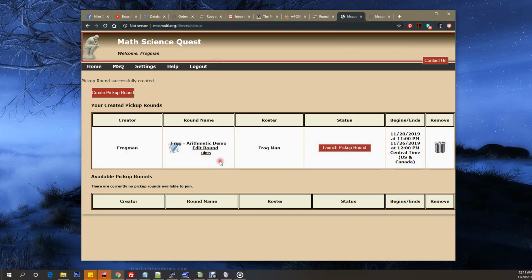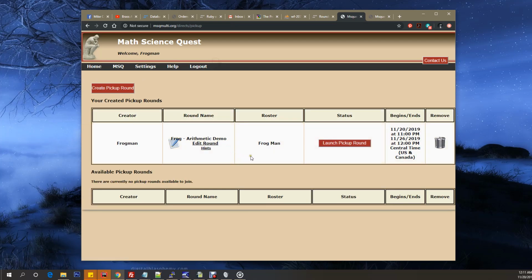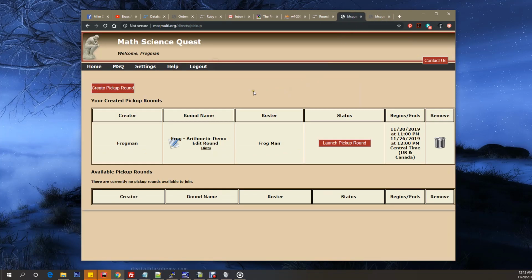Also in the round name area, we can see a link labeled Edit Round. Here we can change the dates and the times of our pickup round. Simply hit the back button on your browser to return to the pickup round list page. Also under round name, we can see the Hints link that we saw when creating our pickup round. What we need to discuss next is the Launch Pickup Round button found under Status in our pickup round.